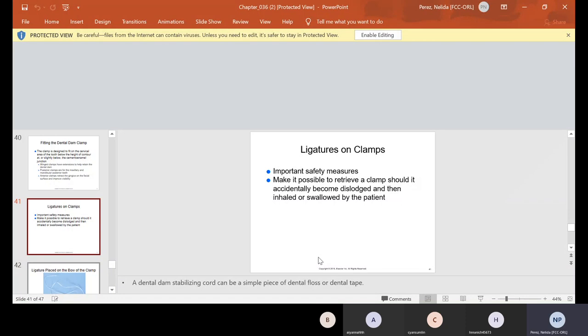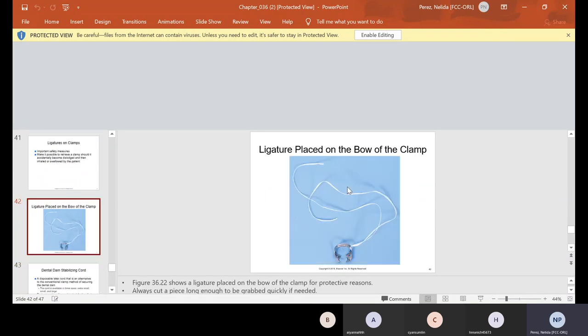You have the ligature on clamps. The ligatures are your important safety measures. It makes it possible to retrieve a clamp should it accidentally become dislodged and then inhaled or swallowed by the patient. So this is your ligature. Your ligature is also known as your safety line. So notice how it's on the bow. I normally put it on the bow because you can slide it right or left.